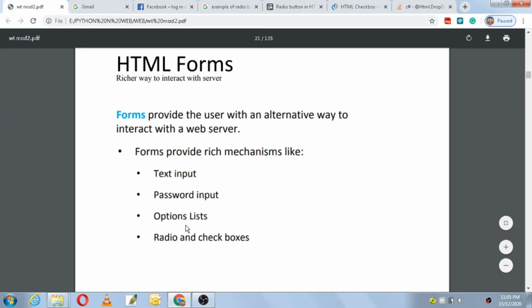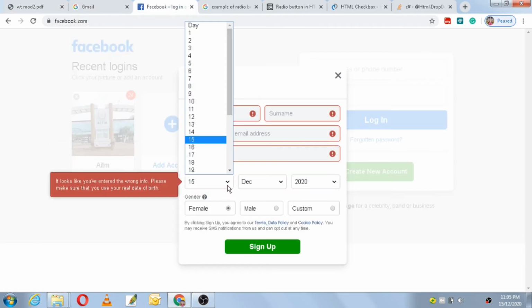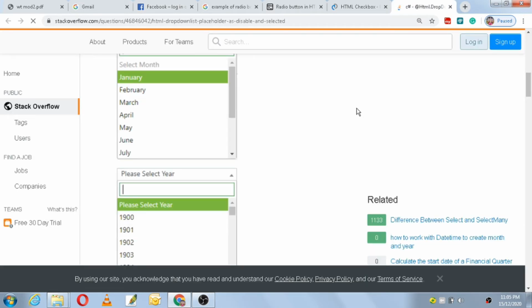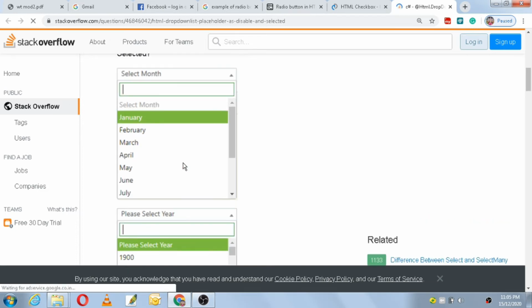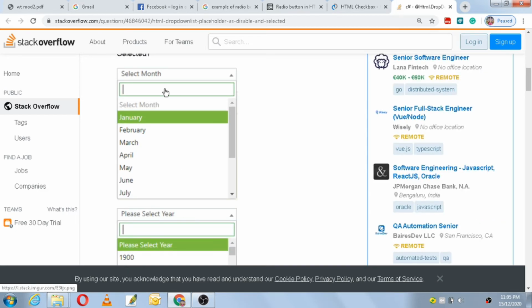Then next, it also helps us in option list. Option list is this, where you have to choose from n number of options here. This is known as an option list. Then here also there is an example. So this is also an example for option list, where you have to choose between these all options.